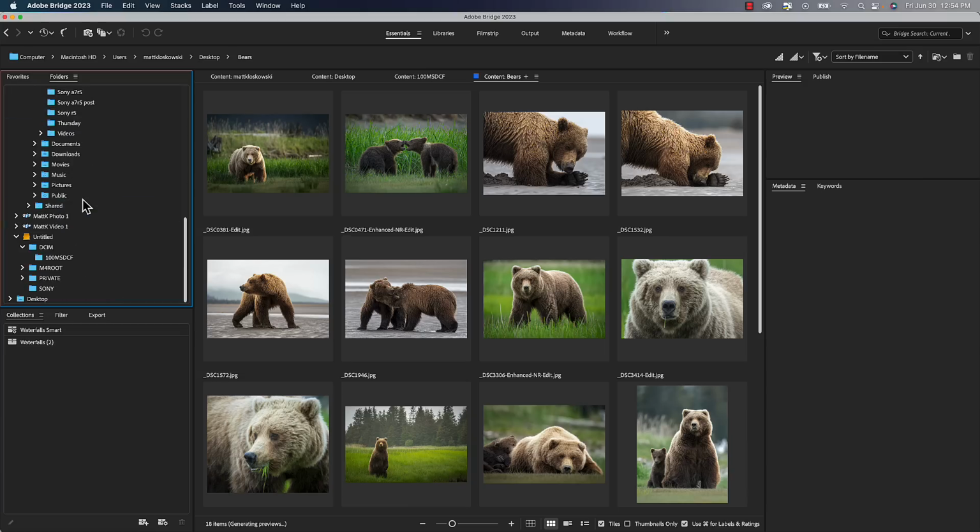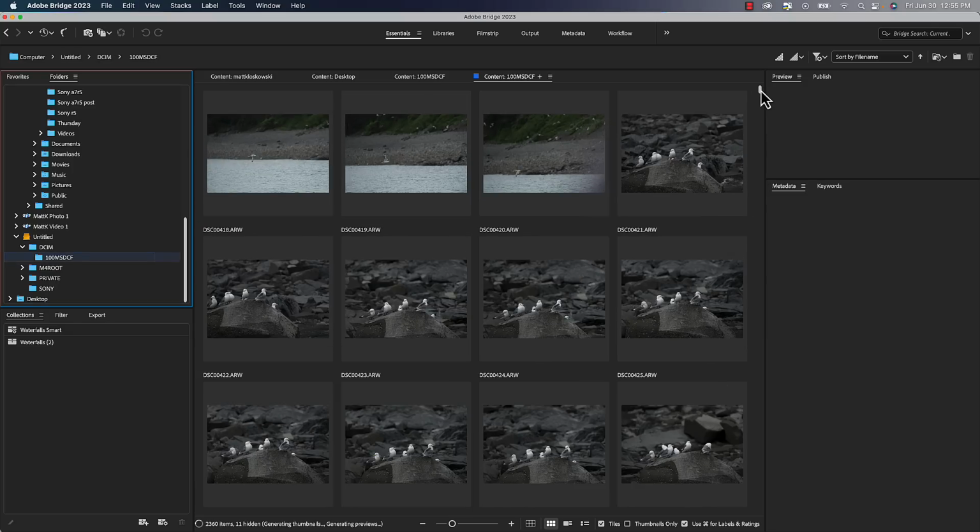Here's the way I often use Bridge, especially when I have a photo shoot that I know doesn't have a lot of good stuff in it, and I just want to grab one photo and delete the rest. Here's my card reader. I've plugged my card reader in, but I haven't clicked on it yet. You can't do this inside of Lightroom. You can't plug your card reader in and browse and edit your photos from there. You've got to import them into Lightroom first. Here, I can plug that card reader in, but I want you to see how fast it builds the thumbnails.